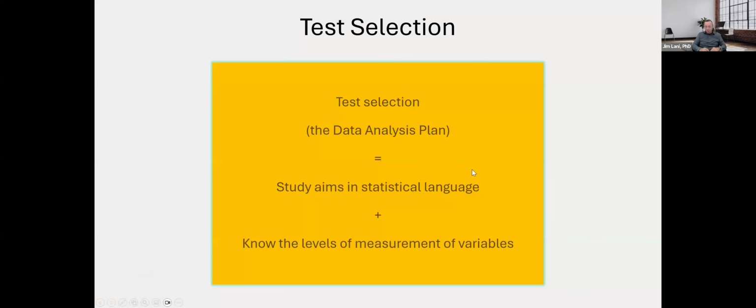The tests. What tests do we use? Unfortunately, people get really hung up on this. So the idea of the test is that you have to get what are you seeking to answer, right? What are the real variables involved and what is the relationship of those variables? So the question itself and the level of measurement. Those two pieces of information create the data plan.